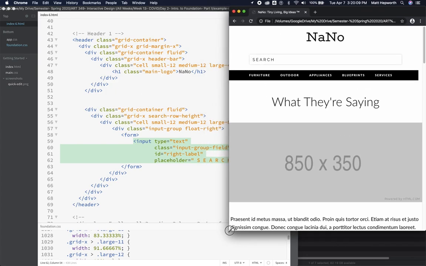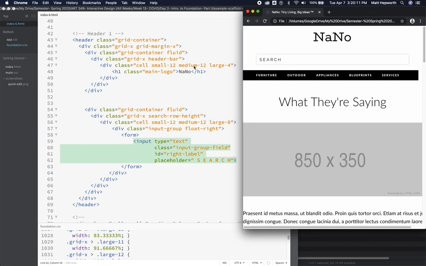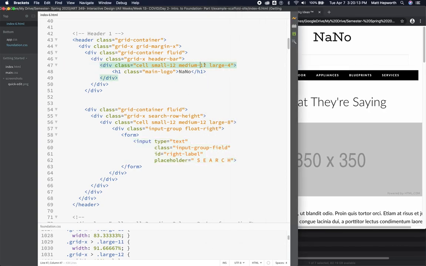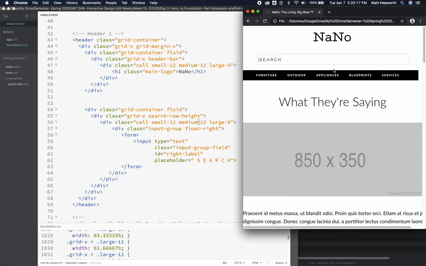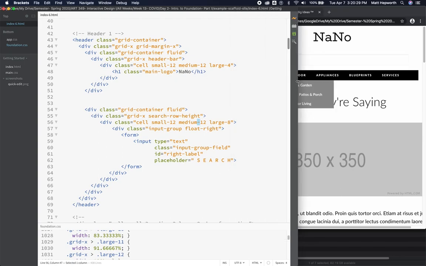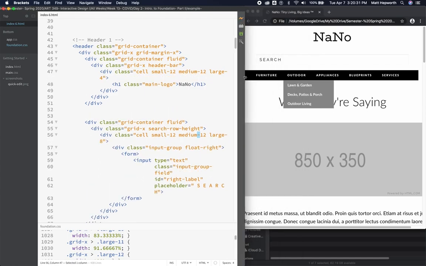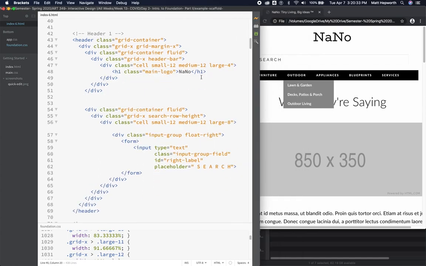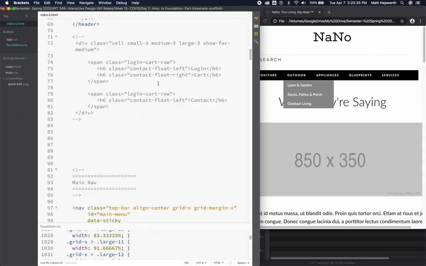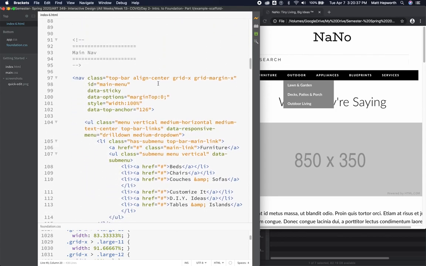They stack, right? Okay, so it's those classes right there that are the most important. Medium 12 and medium 12 says each of those rows are going to take up 12 columns of width. If they're going to take up 12 columns, the foundation framework knows to stack them one on top of the other. So I wanted to go back and revisit that so it's clear you know how to do that for yourself.